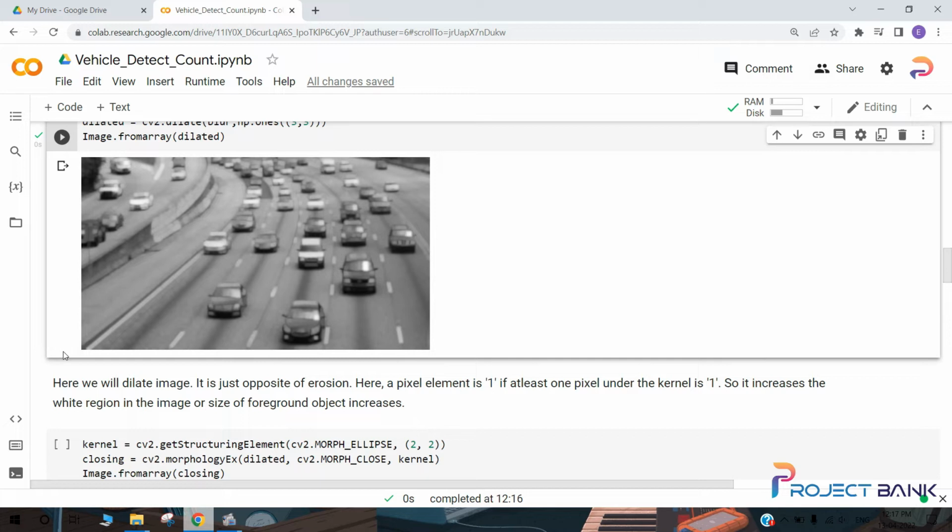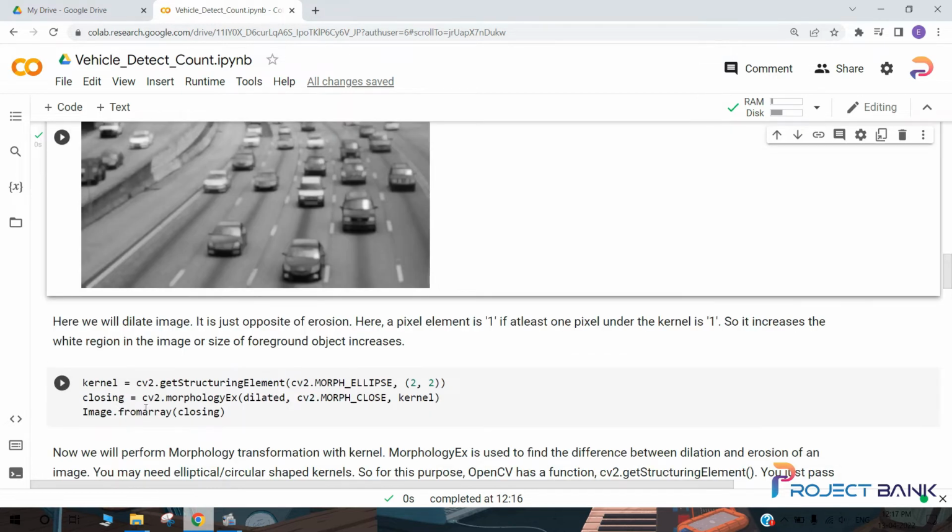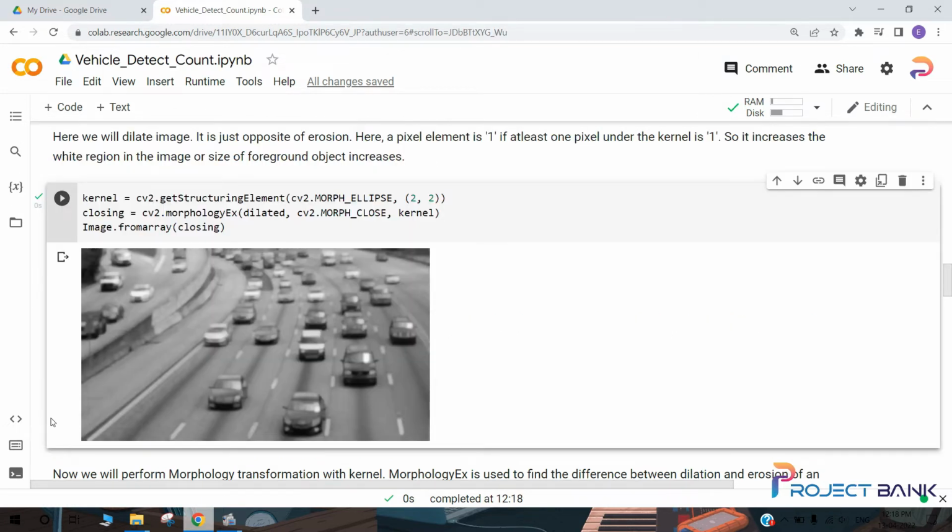So now the next step will be performing the morphological transformations with the kernels. So we are using morphologyEx, which is used to find the difference between the dilation and the erosion of an image. We may need an elliptical or circular shaped kernel. So for this purpose we are using the OpenCV function getStructuringElement, and we just need to pass the shape and the size of the kernel and we get the desired kernel. So let's run this cell and perform the operation. Here you can see that the morphology has been applied to an image.